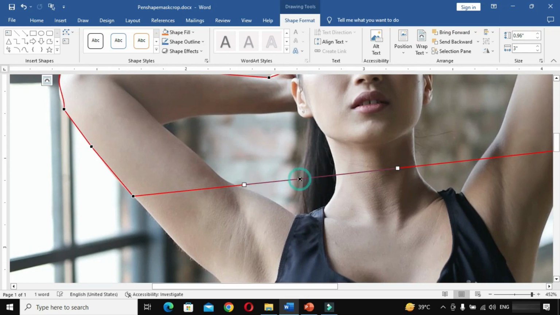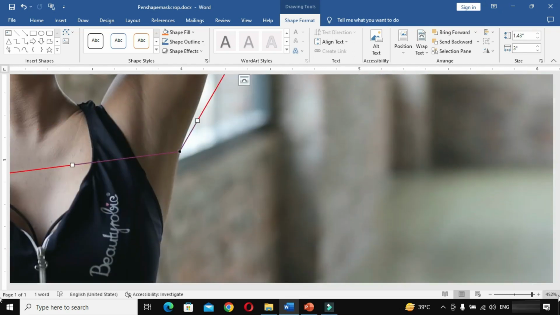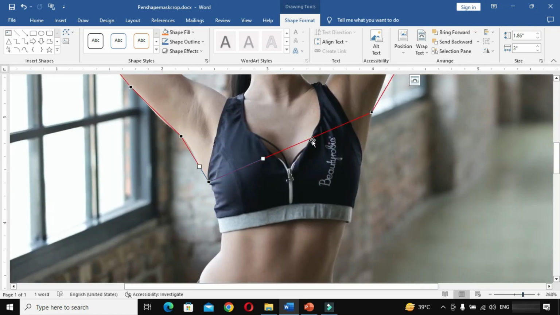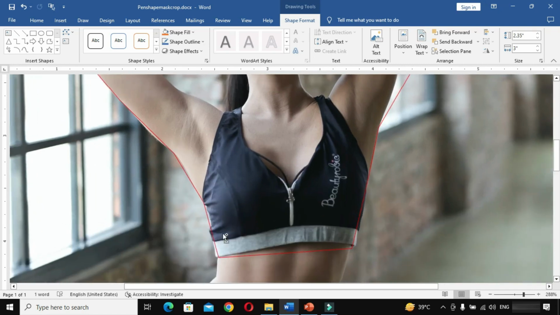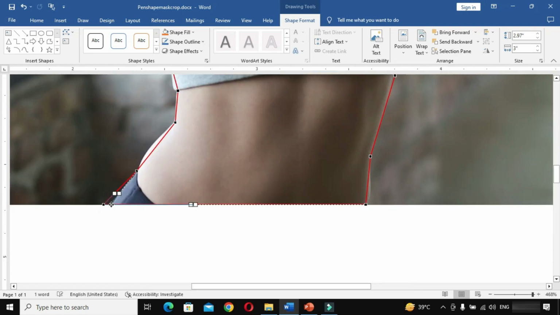Repeat this step again. Ctrl plus click on the red outline path to add some more extra anchor points and drag these anchor points closer to the image so that it touches the edge of the image. Remember, if you use Ctrl plus click, then it will add a corner anchor point. And if you use only click and drag the path, then it will add a smooth anchor point.